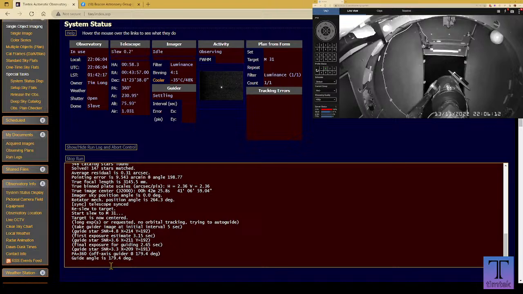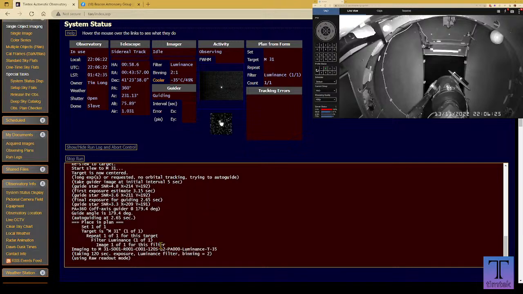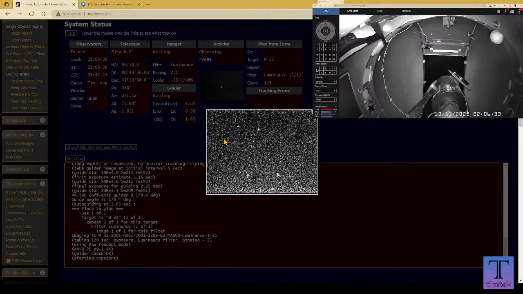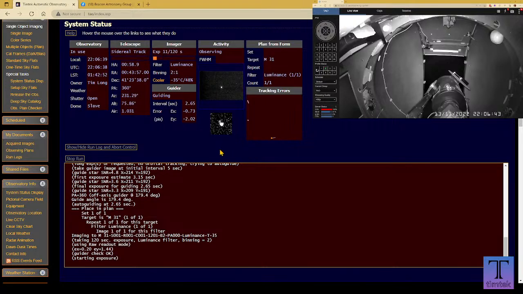It's worked out, what's it doing? First exposure estimate. So it's doing about 3-second guider images. Final exposure for guiding 2.65 seconds. So it's taking 2.65 second images. Okay, there is the guide star. And we can click on that and see the star field that it came from. And this is usually quite horrible, but it's able to pick out the individual star it wants and lock onto it. And then this little area here gives you a graph of what the tracking error is.